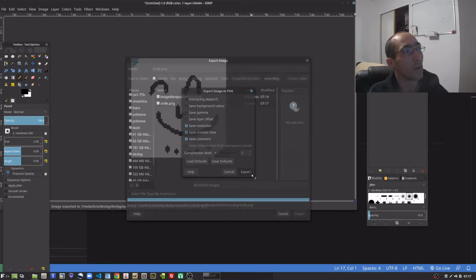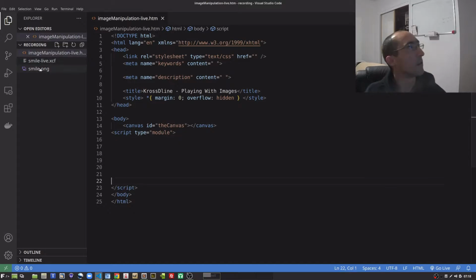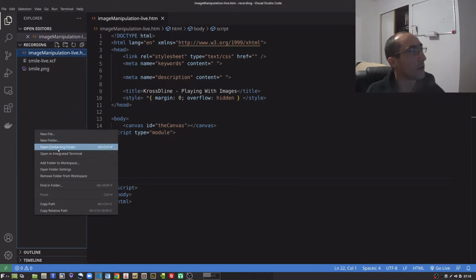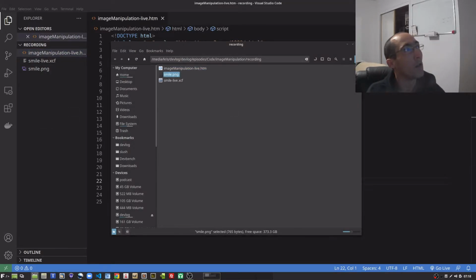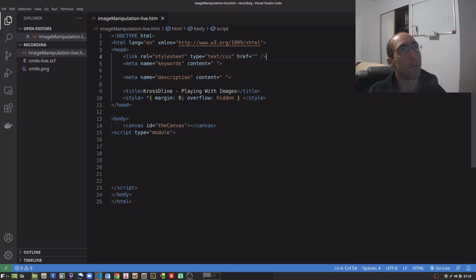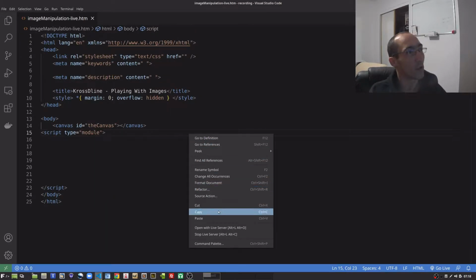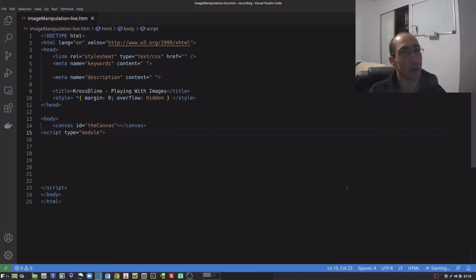Export, sure, cool. Okay, so you'll see I've got that image here, and if I open the folder, the image is just a really pixelated smiley face, some junk on it. I don't need the side window anymore, so I'm just going to close that up with Control B. And I want to make sure that everything's running on my live server.